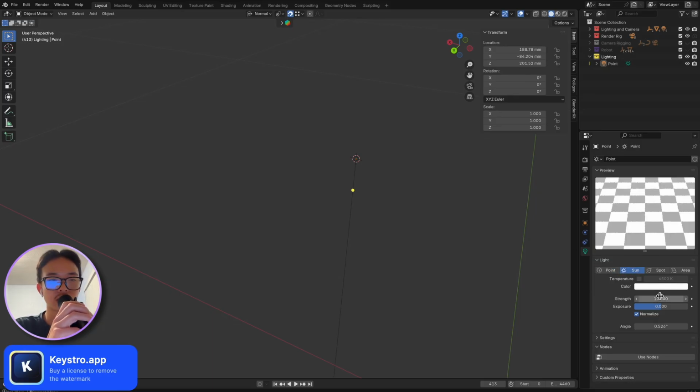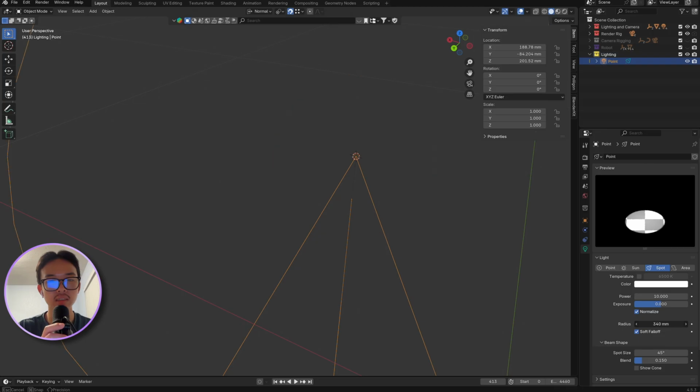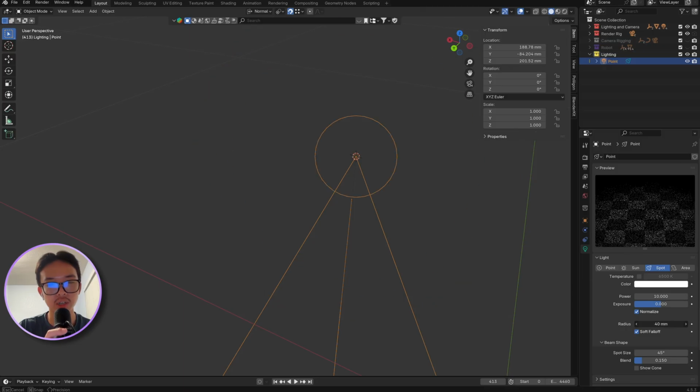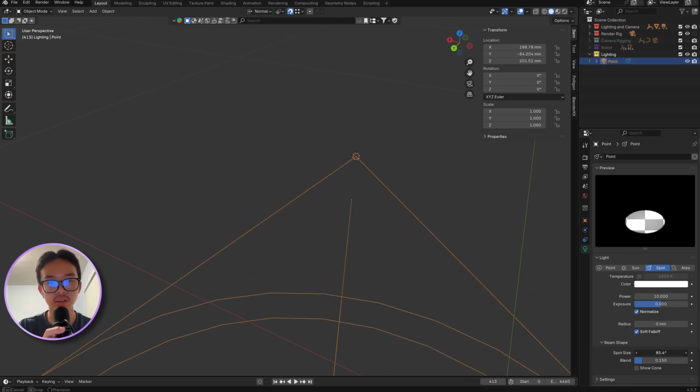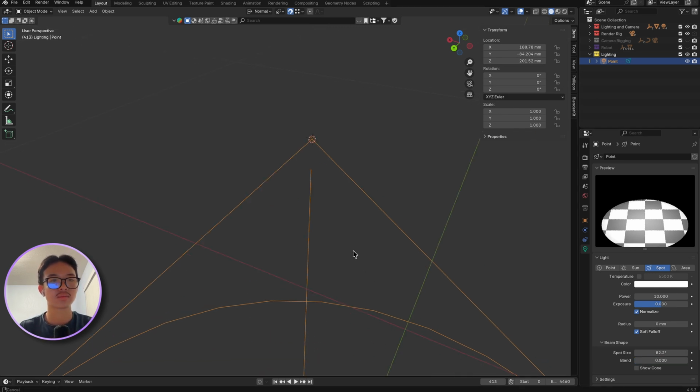Let's move on to the sun. So it's better for even lighting like the sun, and for strength, it just means more light. Spot, it's basically a cone of light, and you can cast it over an area. And for radius, more radius is softer shadows. For spot size, more spot size is a larger area of light, and more blend is softer cone edges.